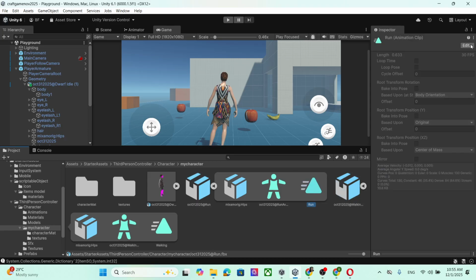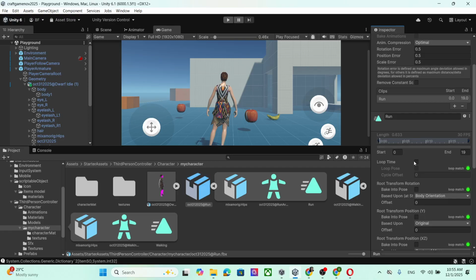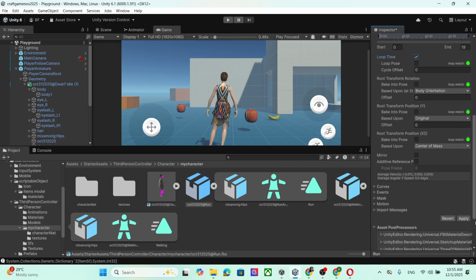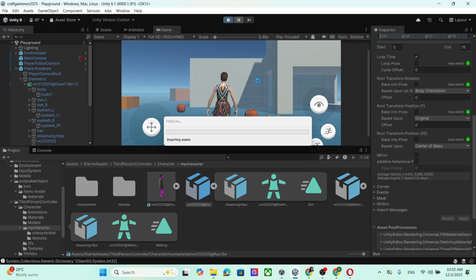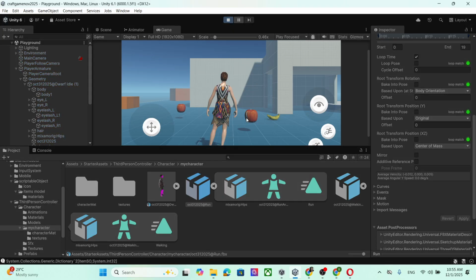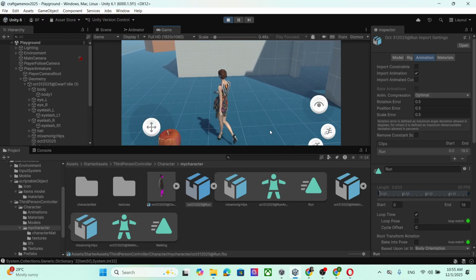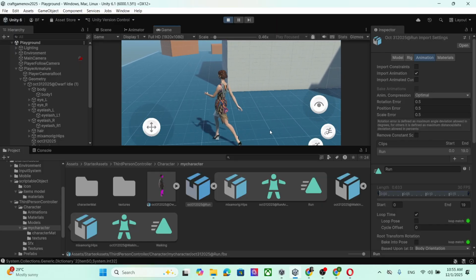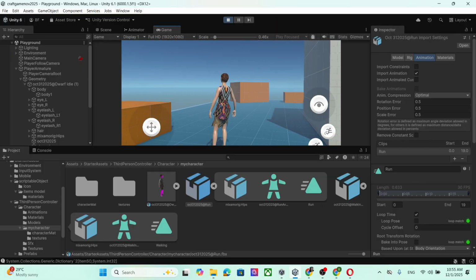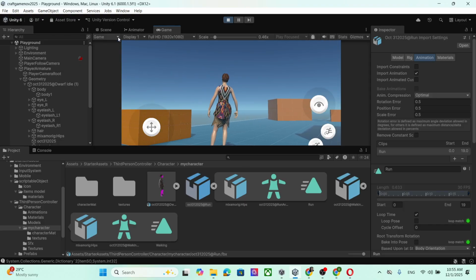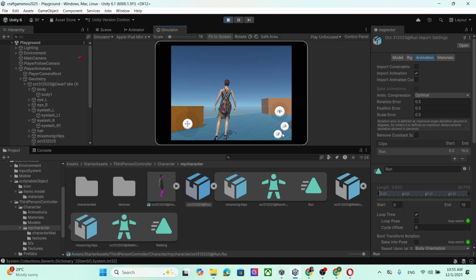Okay, do the same thing with the run. You animate and check the loop time. Then you click apply. Okay, so now you try to walk and you shift to run. It won't run, wait a moment. Oh, jump. So my run is like this.